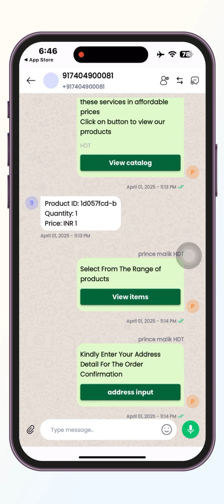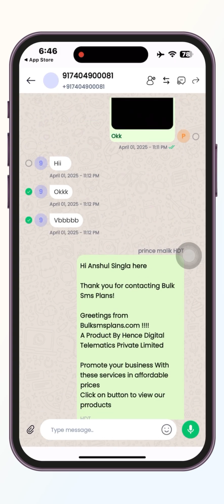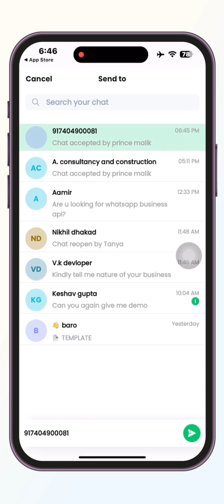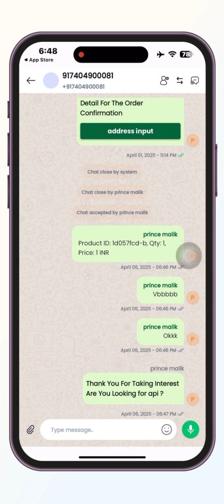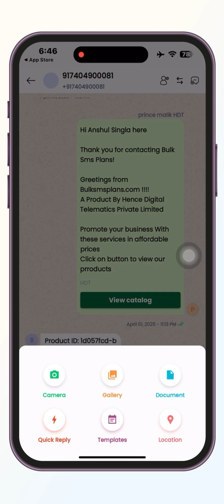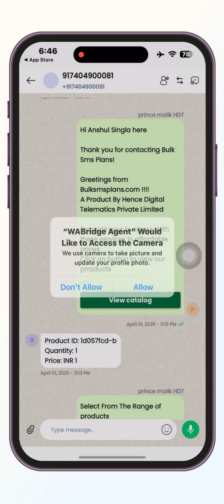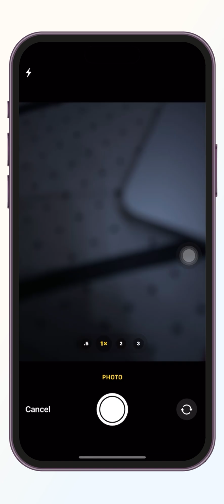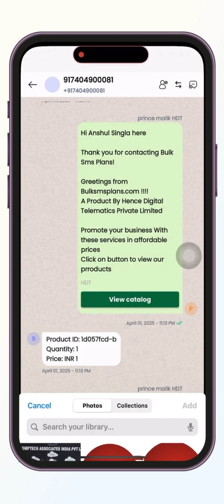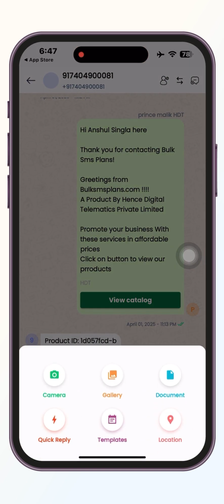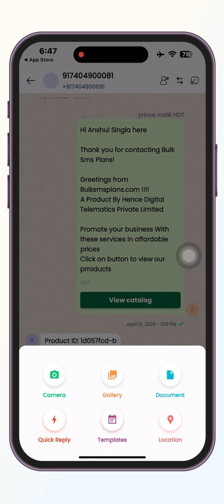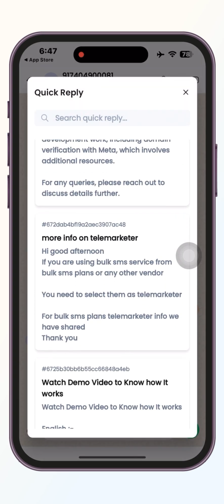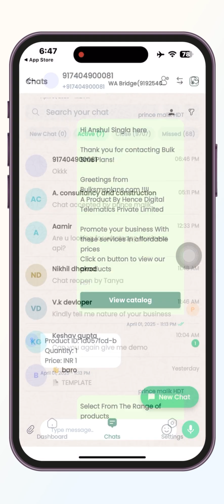During the chat, you can forward it to other active chats. You can send voice notes to the customers. In the attachment section, you can take a photo using the camera, send images or medias from the gallery, images up to 5 MB, documents up to 16 MB, send documents, use quick replies for the frequently used messages, which you can set up under the setting quick replies.